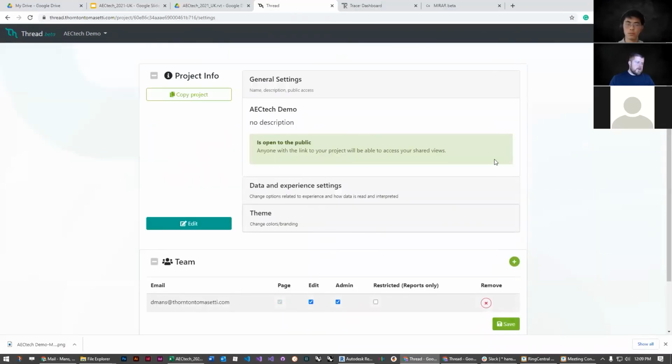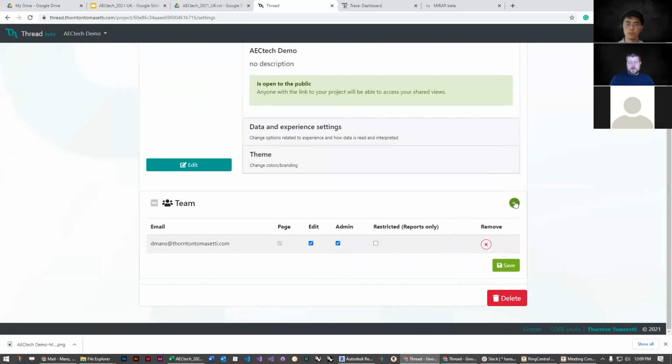If I do want to give someone control over the platform, or sorry, over the project, I could add them as a user the same way I did inside of Mirar by just hitting the little plus sign here, putting in their email address, and then giving them edit and admin permissions. And then they will have to sign up for Mirar, or not Mirar, Thread to use this. But I can also restrict them to just reports. So if I don't want to make my project public, I want to keep it private, but I want to share it with select people, I can add them here and then give them access to the reports only.